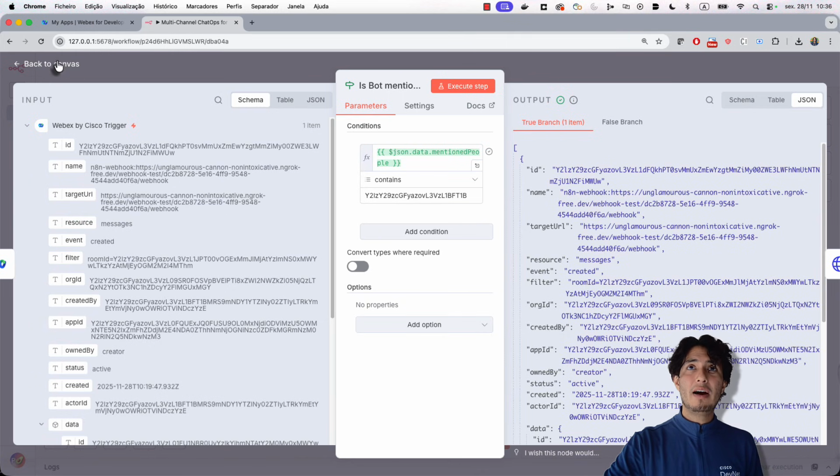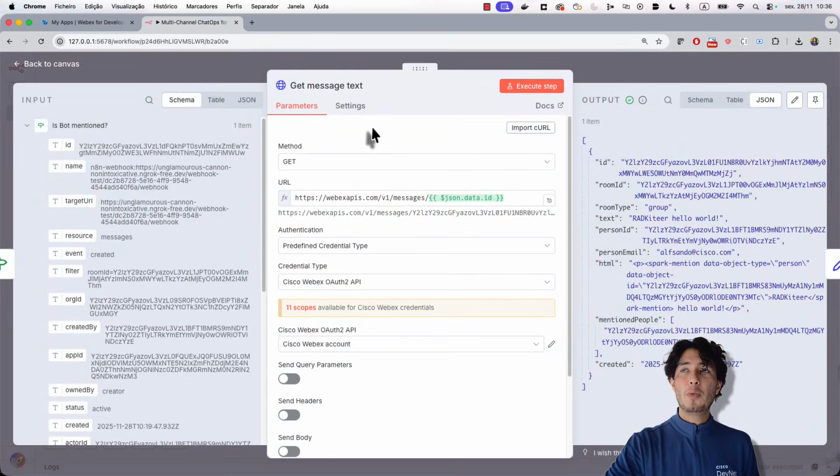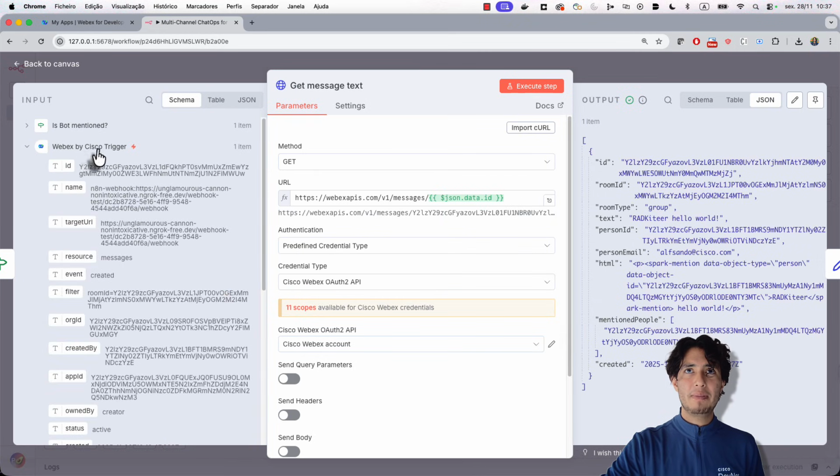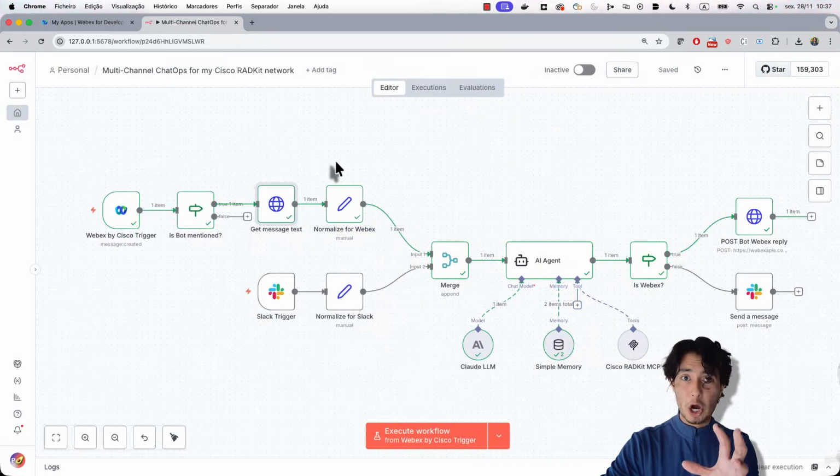So now that we are filtering the messages that mention my bot, I'm going to get the content, the text of those messages. For that, we are going to use an HTTP GET request. You can see here the URL, and that it has the ID that comes from my Webex trigger. You can get it from here, from my Webex by Cisco trigger. This is the ID that we're going to be sending, right? Sorry, it's from data ID. This is the ID that we're going to be sending for our request, and then we will get that message content.